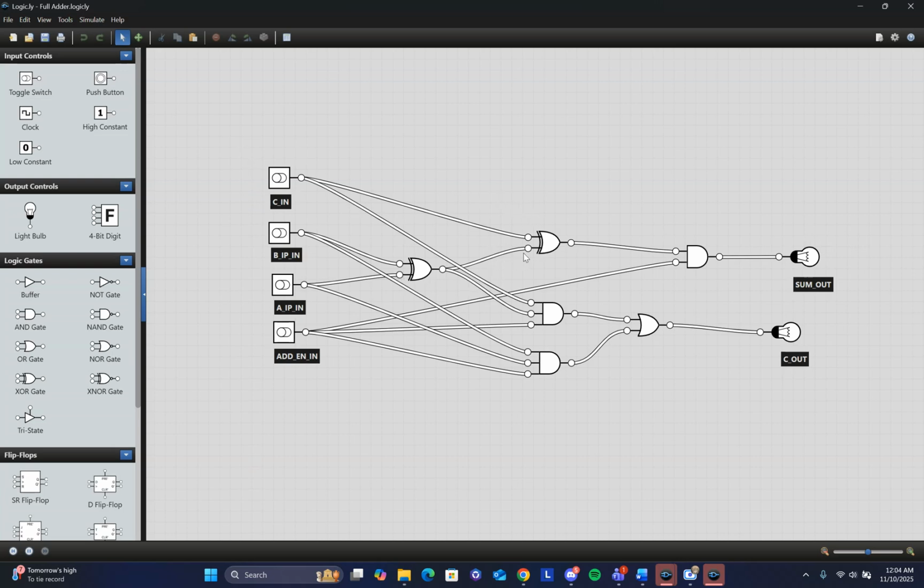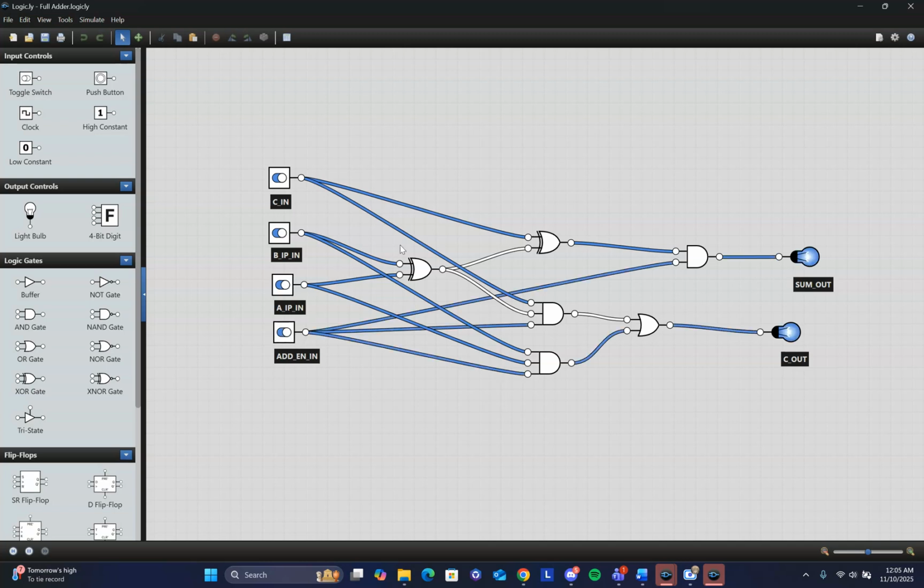We have our NOR gates here, our AND gates, a normal OR gate, and then just another AND gate with 3 inputs. In these cases, when they're all true, it shows that both outputs are true. Vice versa, if these three are true, then it shows that only C out is high.